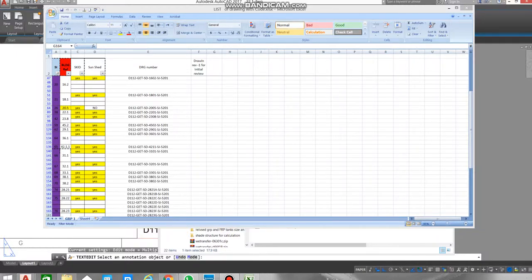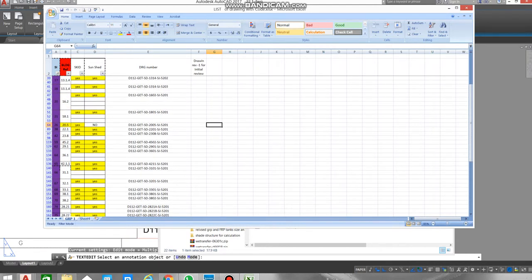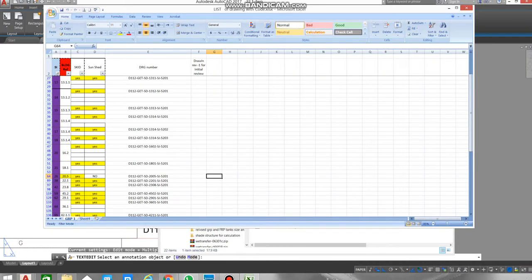Hi Sukesh, I've sent you this Excel sheet. This has the GRP drawing that we have prepared previously. This is the drawing number, and this is the drawing code.